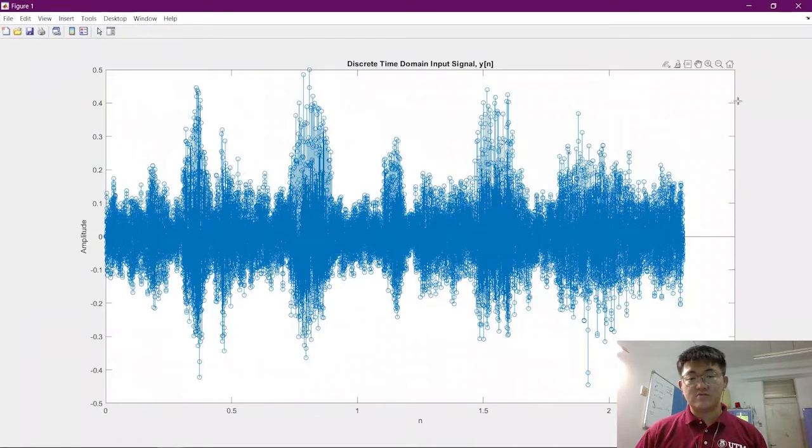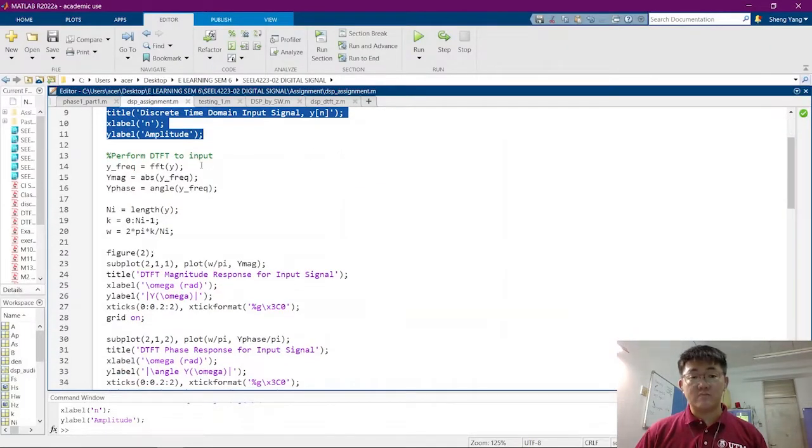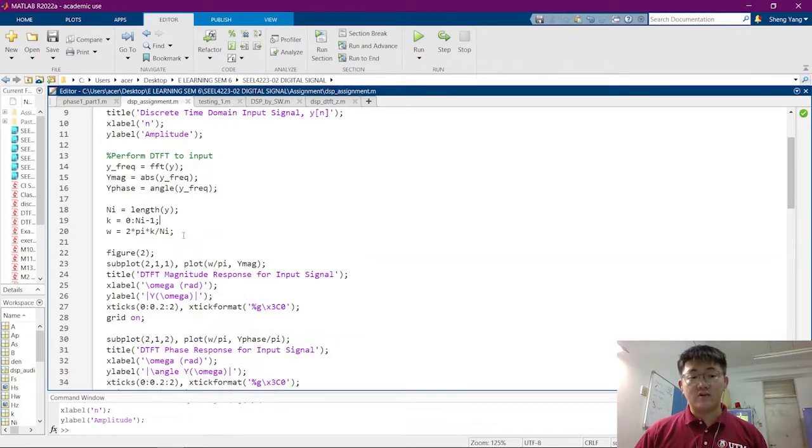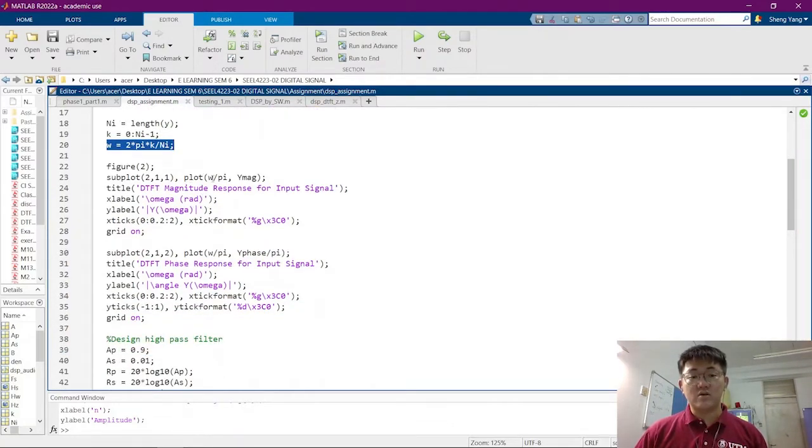And then we will plot it in time domain by using stem functions. As you can see, this is the result. And now we will convert it into frequency domain by using FFT, abs, and angle functions. And then we'll extract the length of the data, shift it to left by 1, and then convert it into angular frequency by using these equations. And then we'll plot the responses by using omega per pi as the x-axis and y mag and y phase per pi as the y-axis respectively.